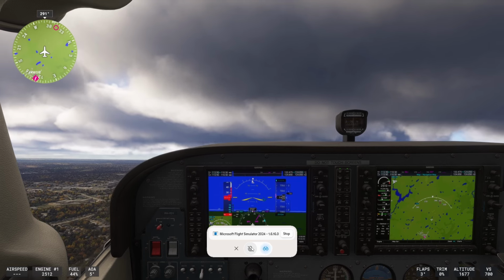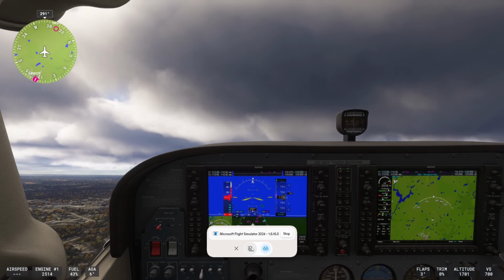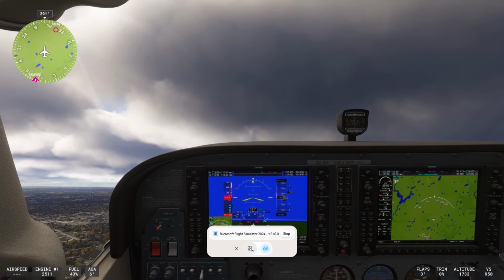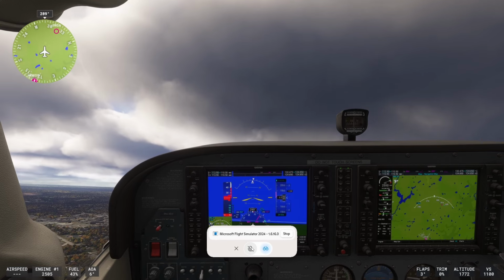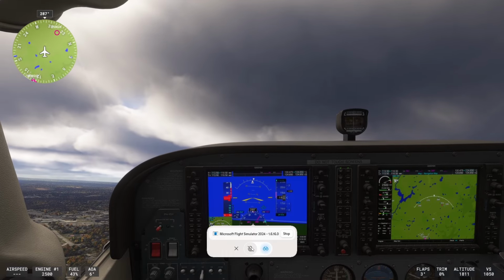So here you can see Copilot made it up again, because I'm really not flying that fast, of course. So let's see if we can ask some further questions.